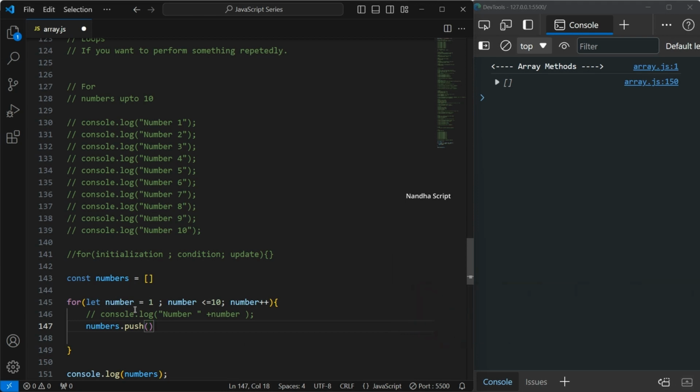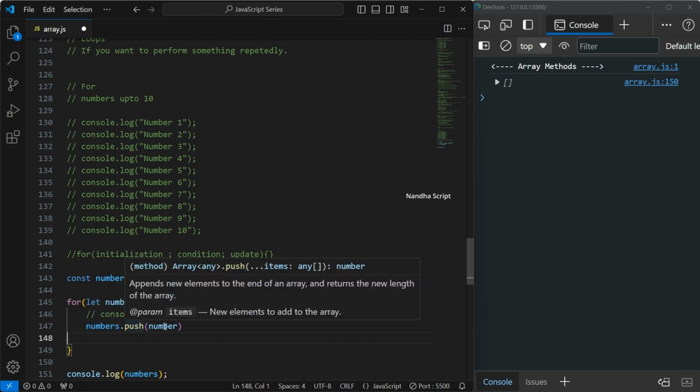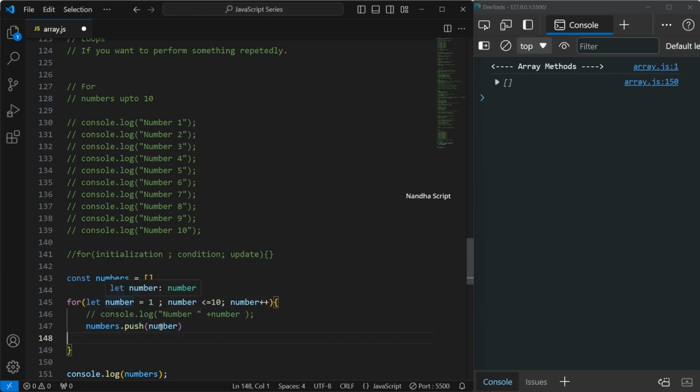So inside that push we need to provide the value that needs to be pushed to the array, right? So here I am dynamically passing the number. So here you can see numbers is my array, then I attached a push method. Then I am going to add this number repeatedly. I mean, the first time it should push 1, the second time it will push 2, the third time it will push 3. Okay, so if I click here, you can see numbers 1 to 10 are pushed.